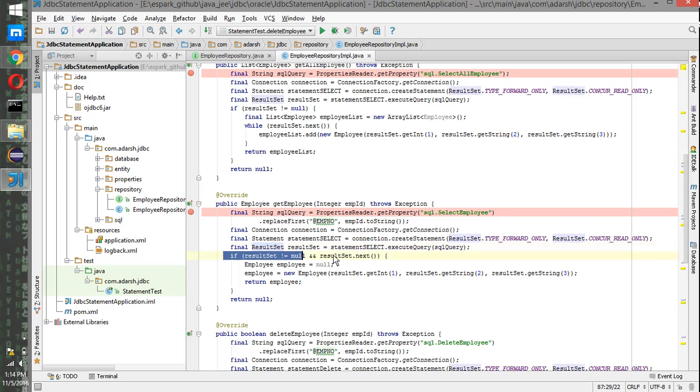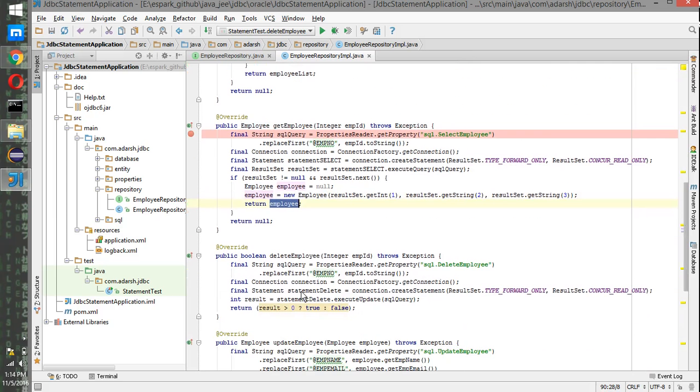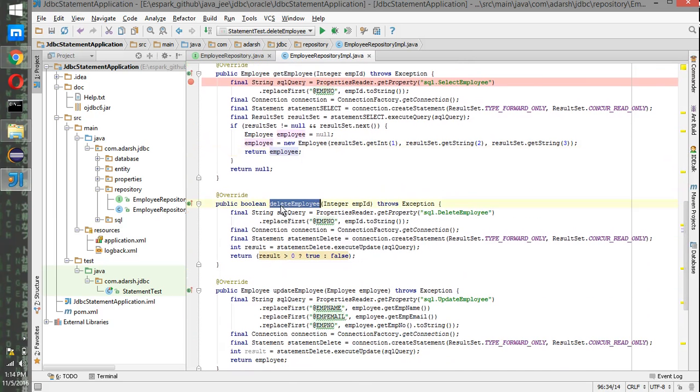So we are checking whether the result set is not equal to null and has some value. Then we get the data from the result set, pass it into the employee constructor, and return the employee instance here. Then we have a delete employee method where we are accepting the employee ID.